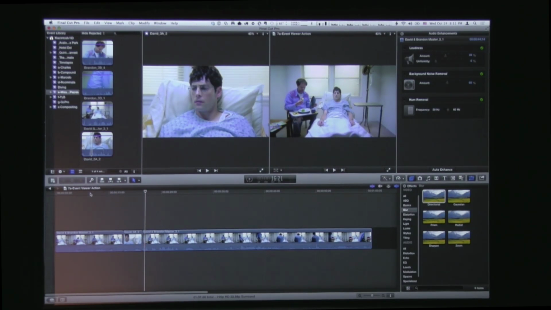Okay, so it's very easy to match action by using the Event Viewer. I don't have time to do the color correction.